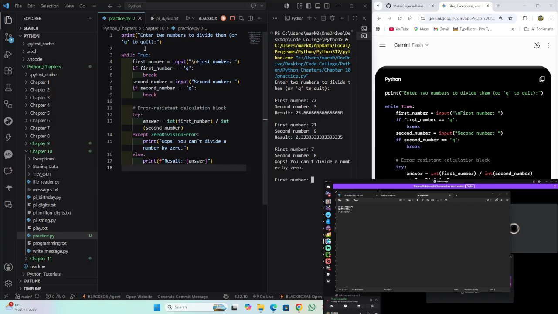Because you see over here, this whole thing right here is a while loop. So it keeps looping forever and ever unless we type in the keyword q. If we type in q, it's going to quit the loop. Without it, this is going to keep asking us forever. So that's what we have. So all of this is being stored inside the try. You see, so zero division error. You can see it right here.